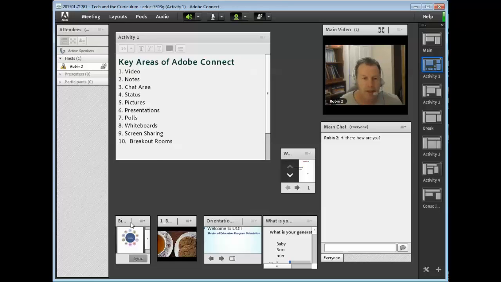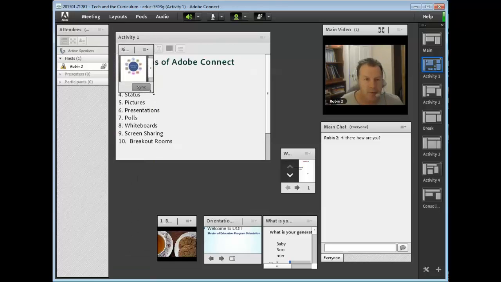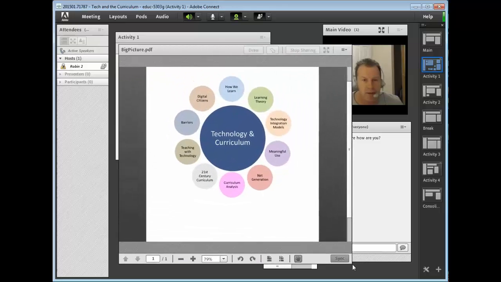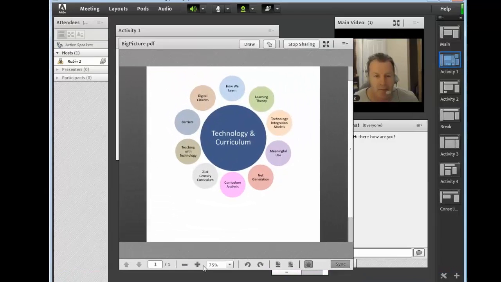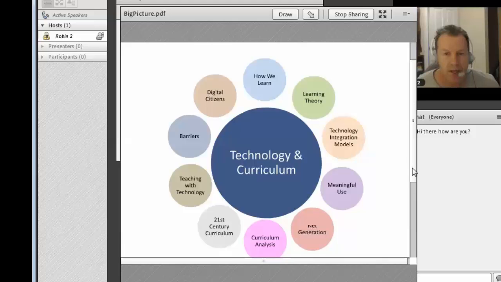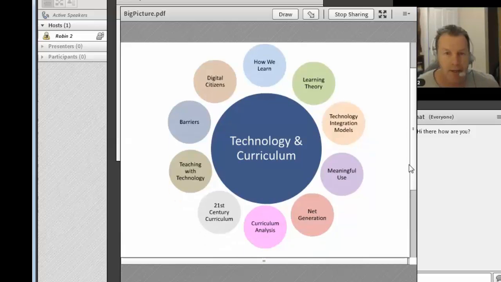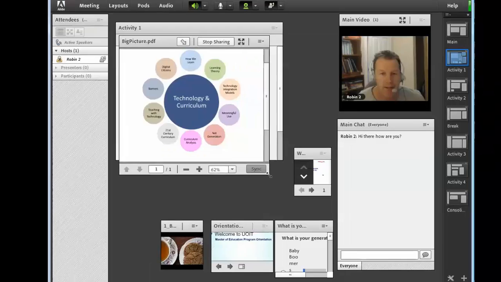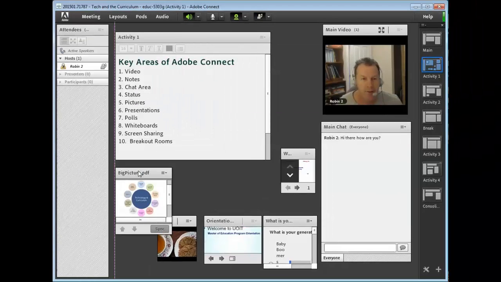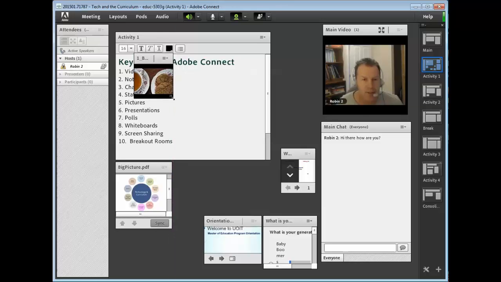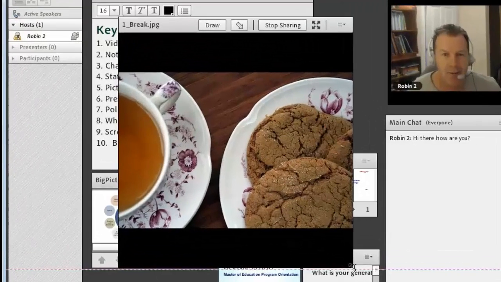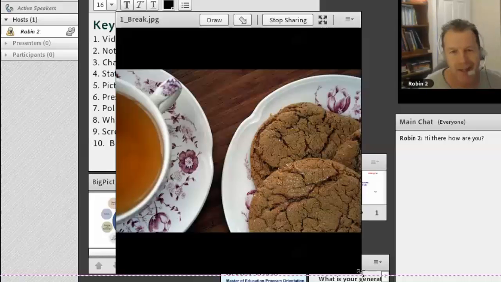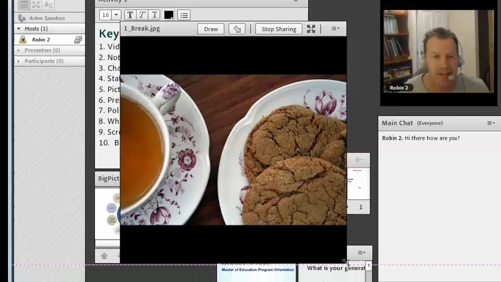You can also bring pictures into Adobe Connect, which is really useful. So for example here, this would be my class overview, the big picture of what I'm doing in my technology and curriculum class. And so I would go over that at the beginning of each class just to see how we've progressed through the class. I also use pictures just for fun at break when I offer virtual snacks. We usually take a 15 to 20-minute break during our class. I can't bring in cookies, but that's the next best thing.